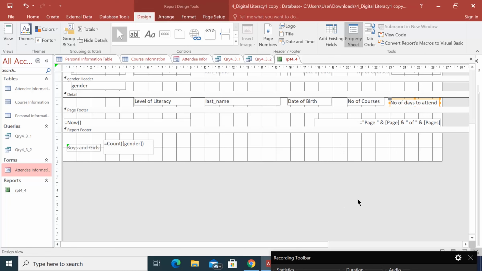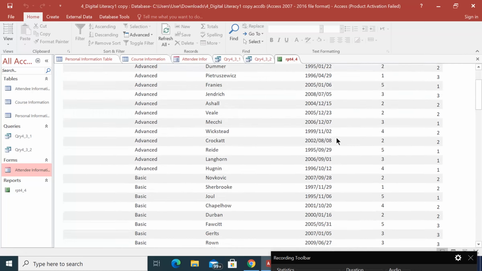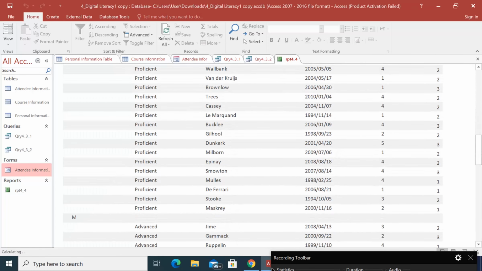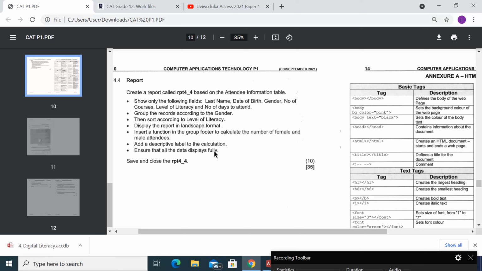Okay, so now let's see. I think everything should show properly now. Okay, yes. Level of literacy, last name, date of birth. We can now see that everything shows properly. If we wanted to, yeah, it shows fine. You know, we don't want to do more things now. So yes, then that is the end of that section out of 35 marks.